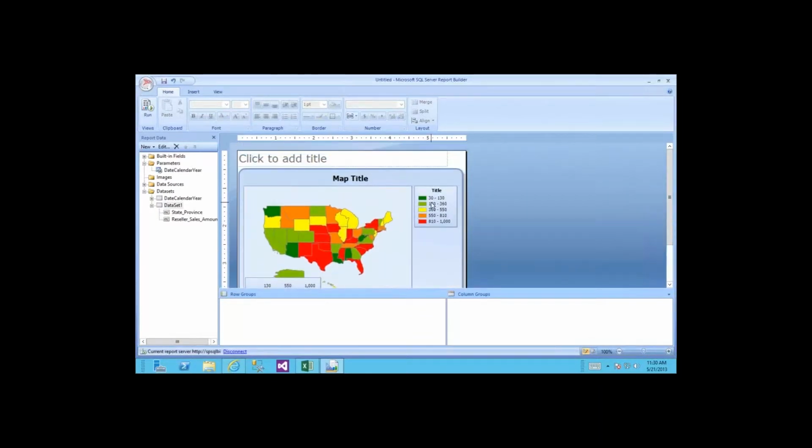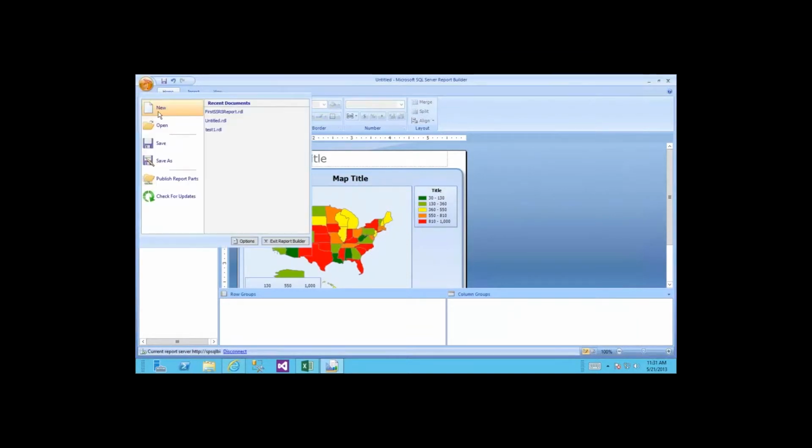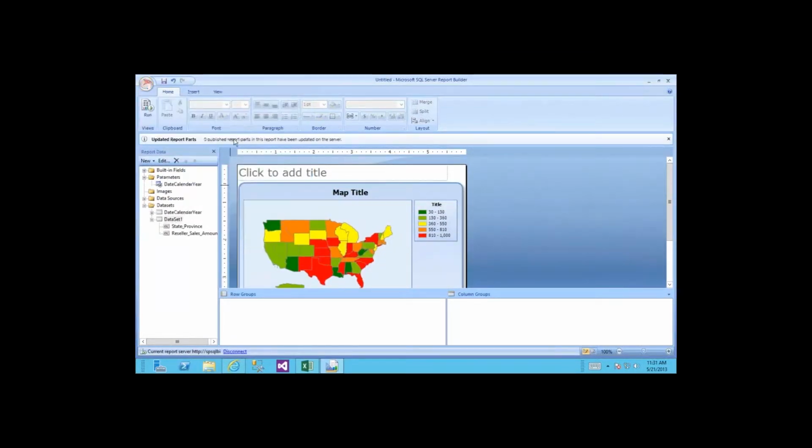As of right now, this report part is basically just part of your report, and it's on your own from here on out. Or you could also, optionally, update based on what the developer changes. So if the developer goes in and they make a change to this map, I could go up to my little menu button in the top left and tell it to check for updates, and it'll reach out and see if there's any updates on my report parts.